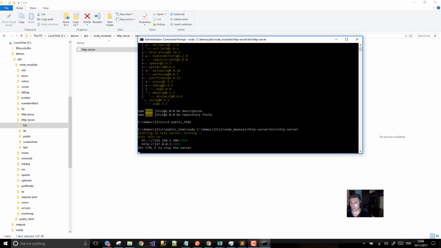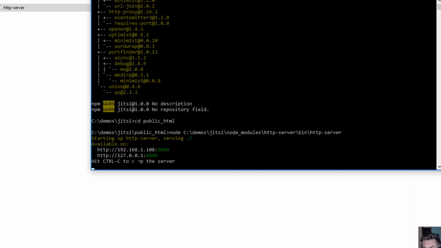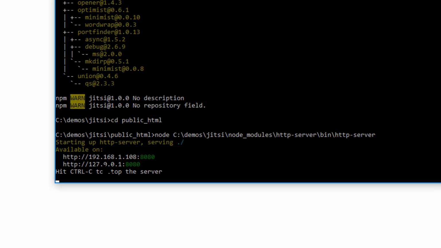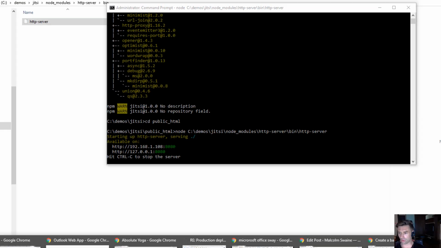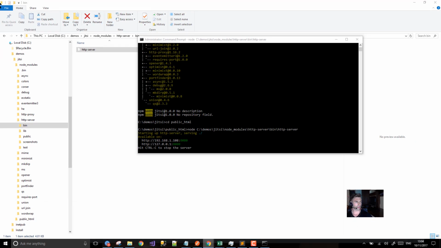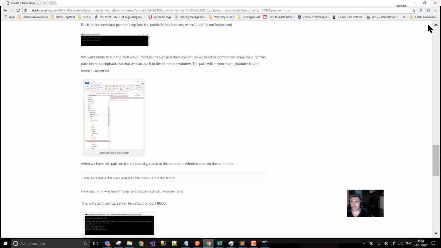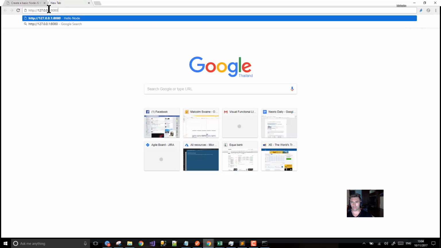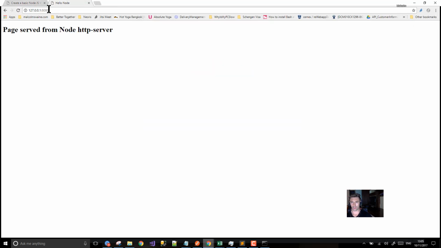Awesome. So it's telling us that it's got two ports open. Let's use the loopback address 127.0.0.1 on 8080. So if I copy that across onto the clipboard, head over to my Chrome browser, and let me drag this across so we can see, paste that into the window, and bam, there we've got it. So that is how to create a very, very, very basic web page served up from Node. See you in the next tutorial.